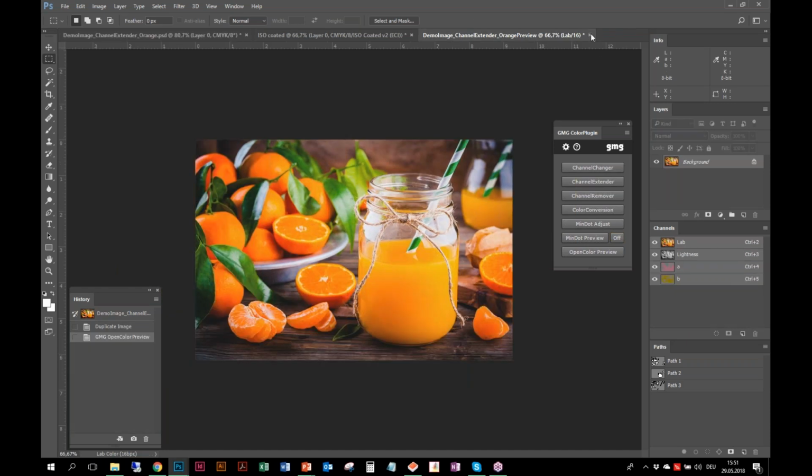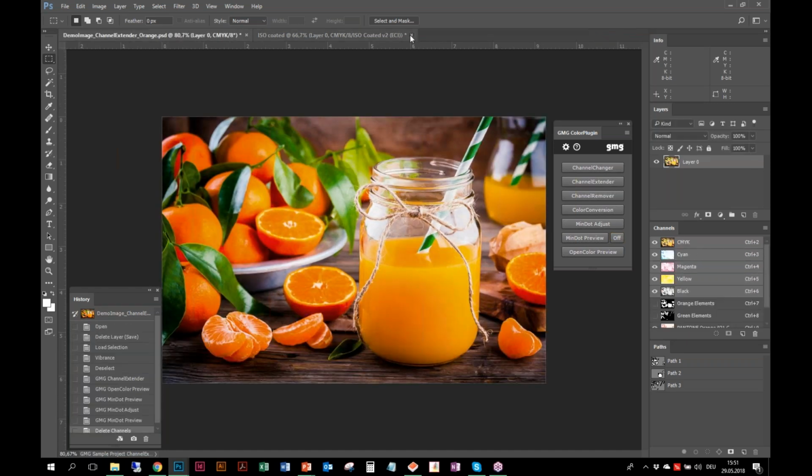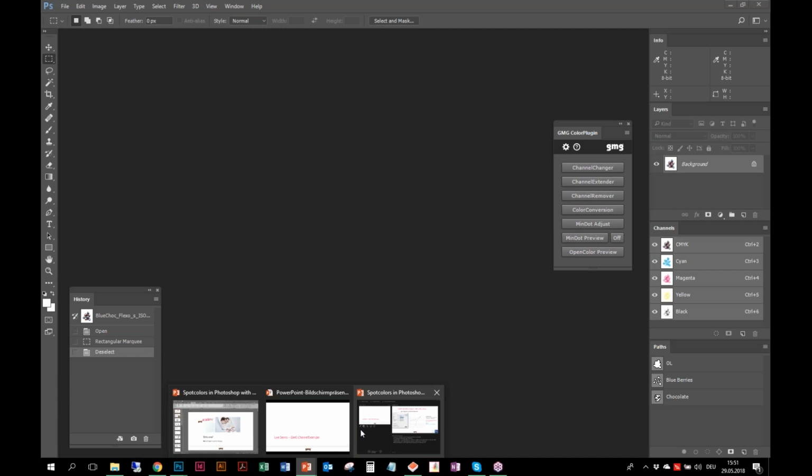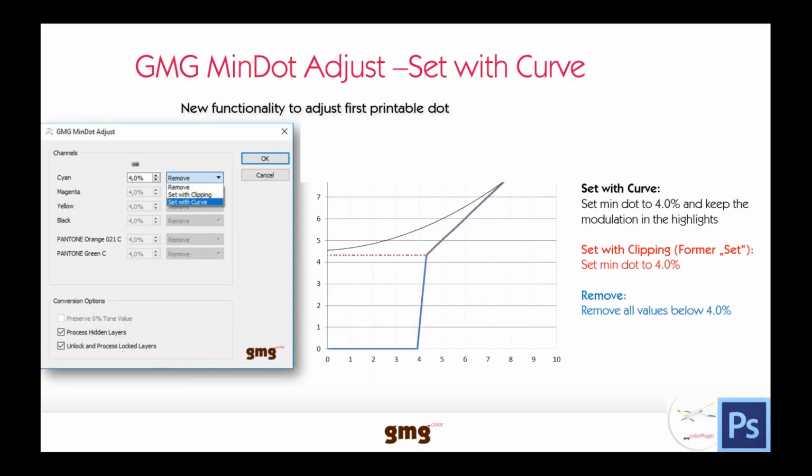All right, so quickly close my images over here because I have one more sample to show you, but first I want to show you that set with curve, because that's quite new also in our color plugin. So what you see here, the blue one is set with clipping. That means everything is just removed. Everything until 4% is removed, so set to 0. Set with clipping is the red dotted line here, where everything is set up to or above 4%, and the curve you see here is the black line, so it's more smooth. That's quite new in the color plugin.